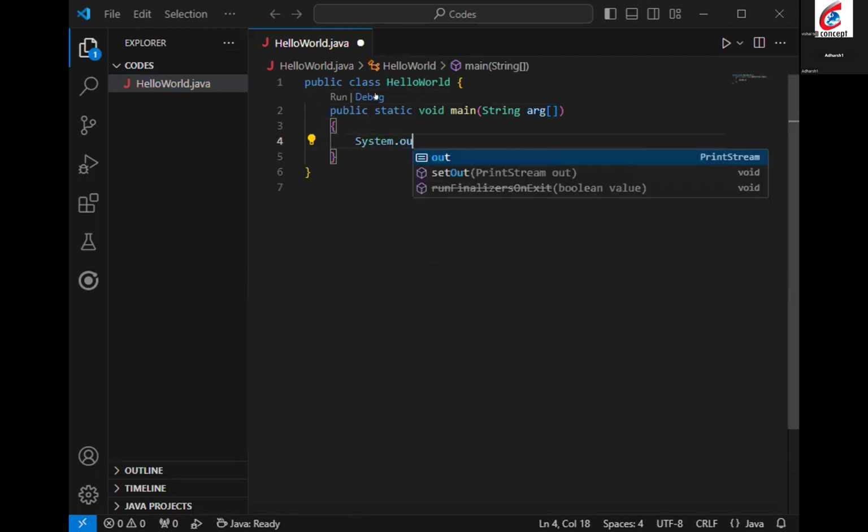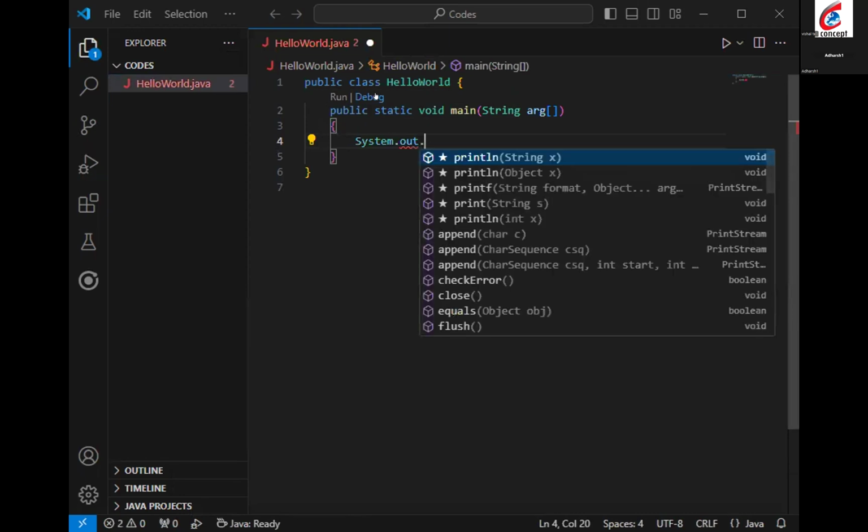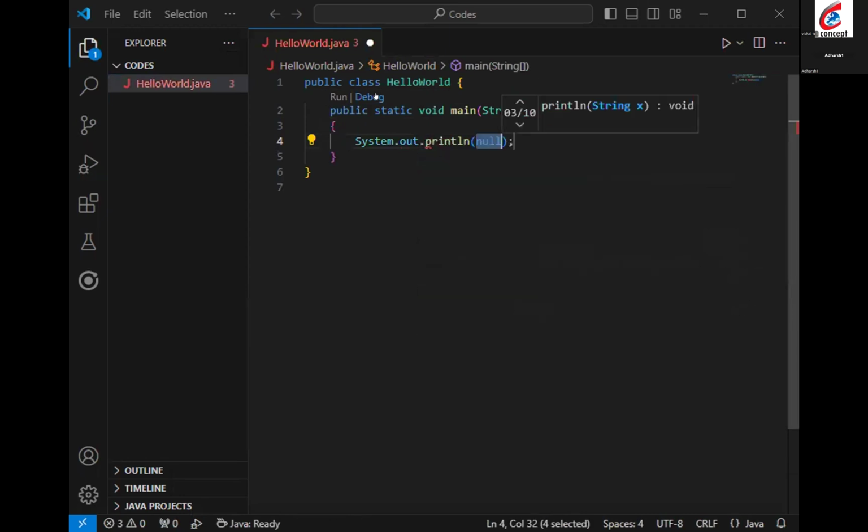System dot out dot. Should I write this? No, not yet. First, let me show you how you have to execute. Hello, world. Now, this is the output that you want to show to the user.